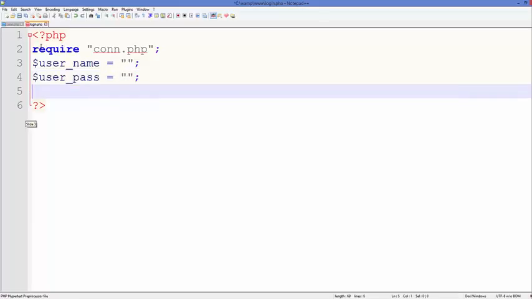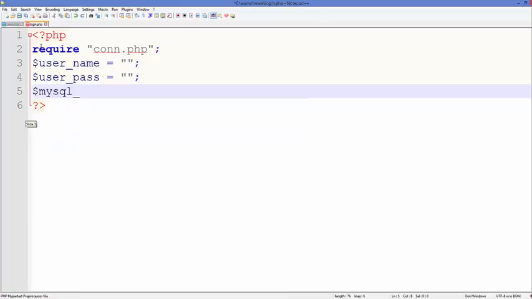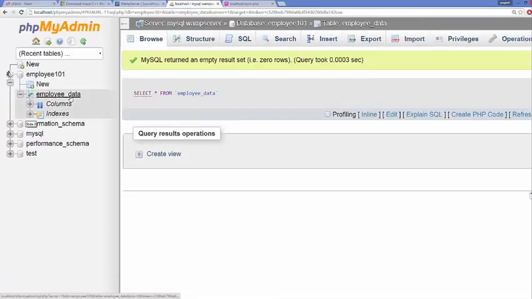Okay, and then we are going to prepare a query. So just write MySQL, for example, query. Okay, query for QRY, and in here we want to check if the username and password is correct. So we can just write select some element, or you can just write select asterisk, which is a wildcard for selecting everything from your database name. So our database table name is employee data, if you remember. This one is our database table name.